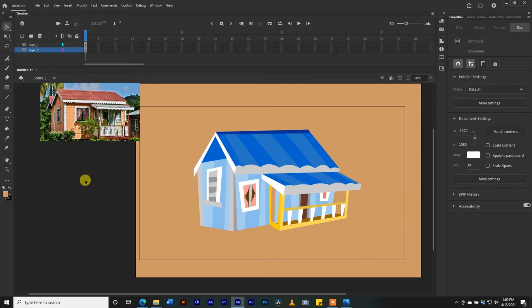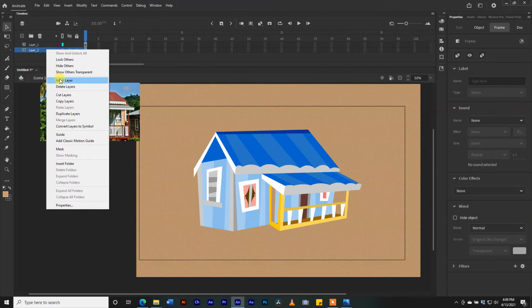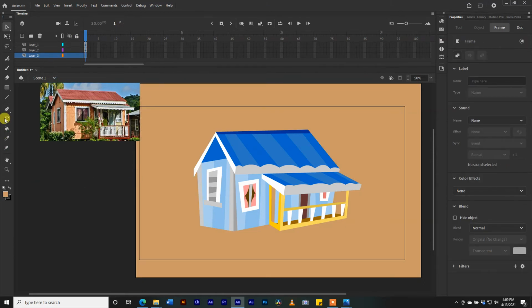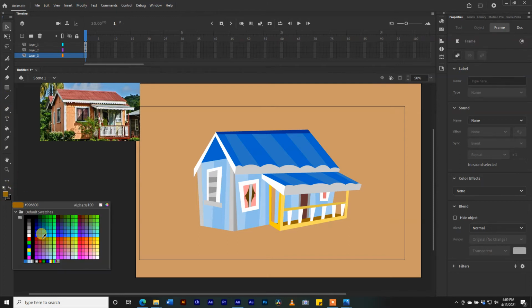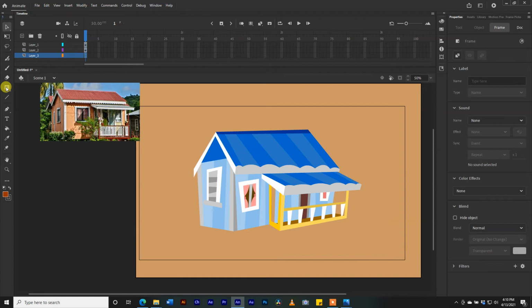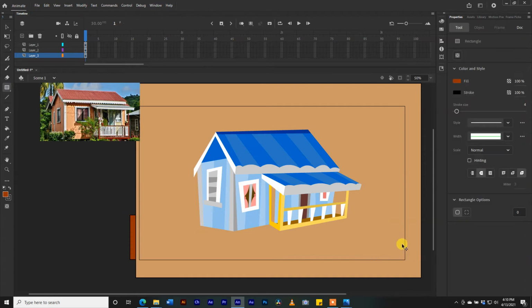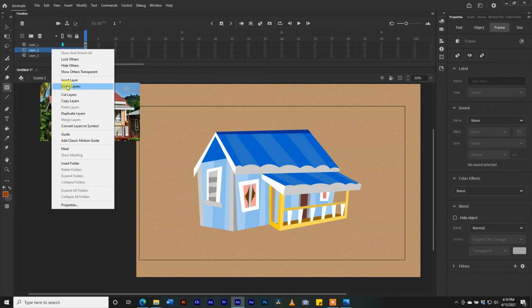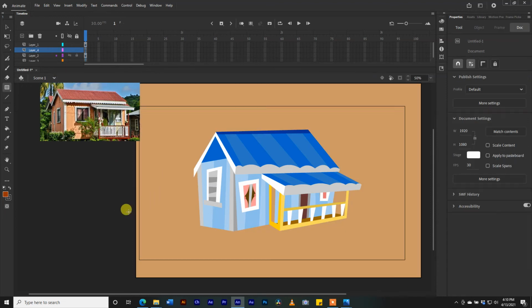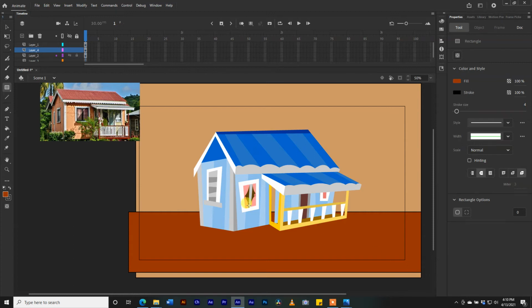Okay, so we have a house. The house needs to be on a surface. Okay, so for now, let's have a temporary little surface right there. So we're gonna have probably a little dirt road, a little dirt surface. You're gonna use that color here. For now, like I said, it's only temporary. No, it's at the bottom. So we're gonna put it on the top here. Right, and okay. We have this here.